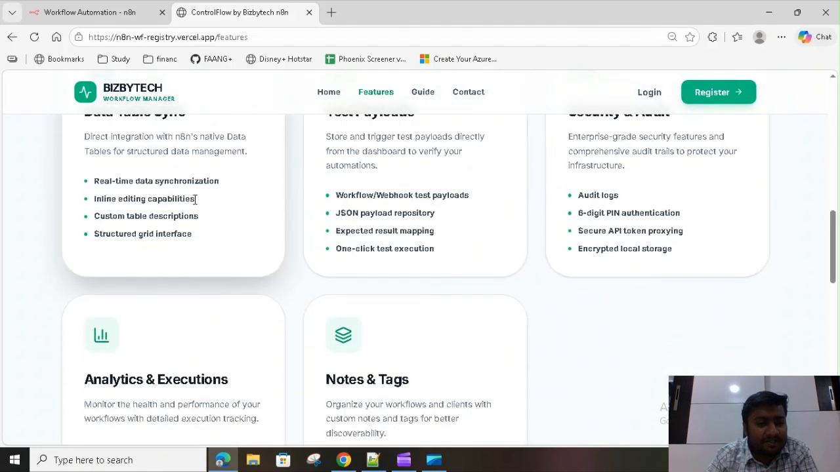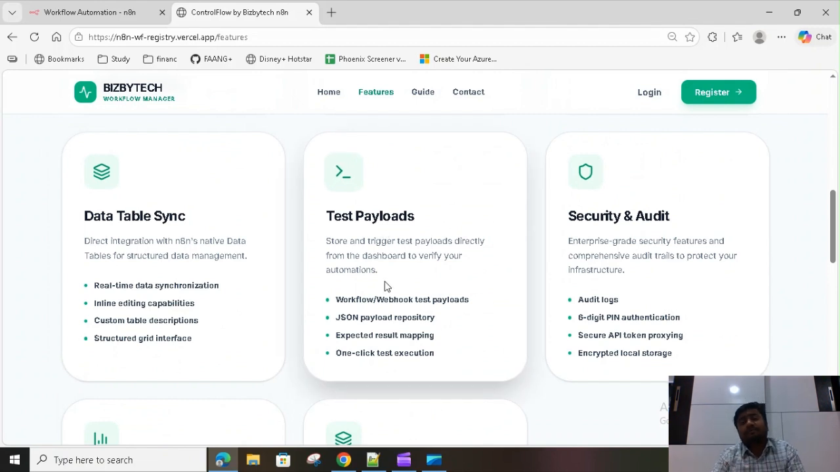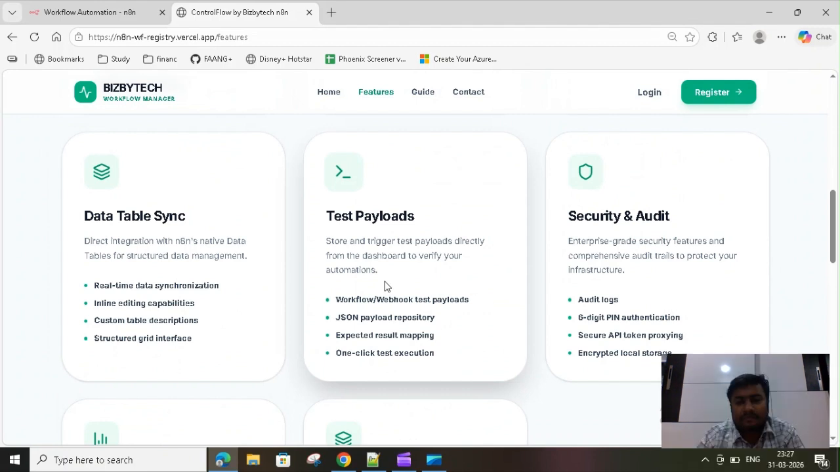Real-time data synchronization, inline data capabilities, test payloads. This feature I really like most, because what happens when I create a workflow for a client and there are two to three scenarios, and then when we go deeper into the requirement, there are more scenarios to test to make it production ready.